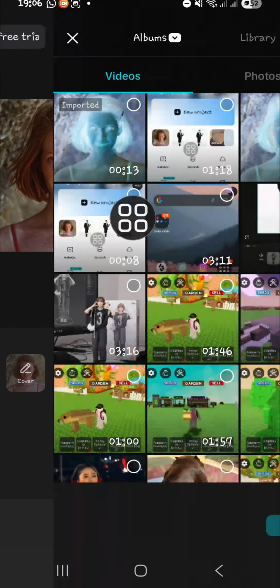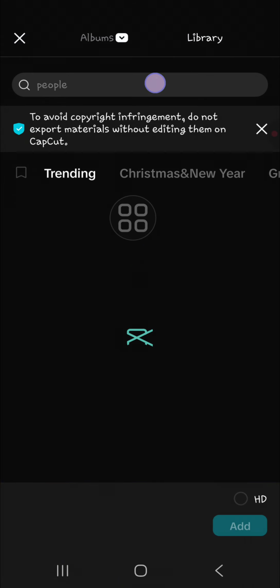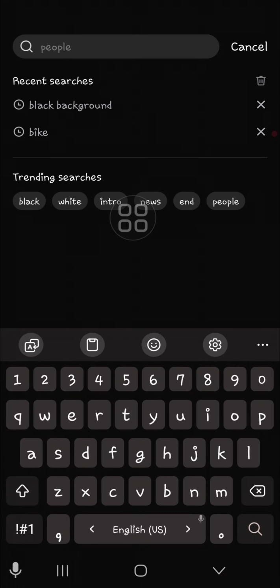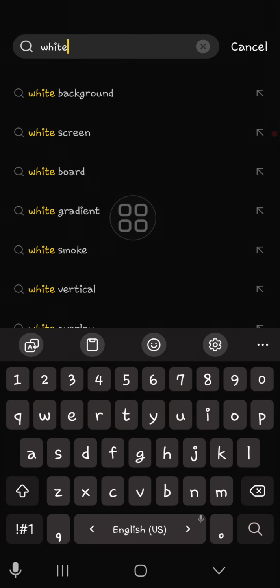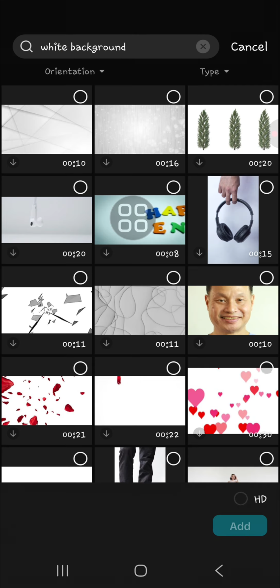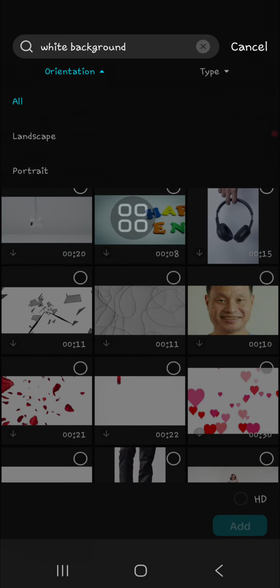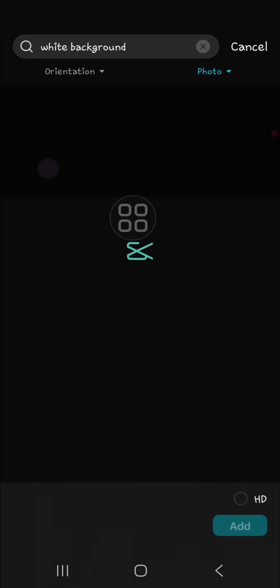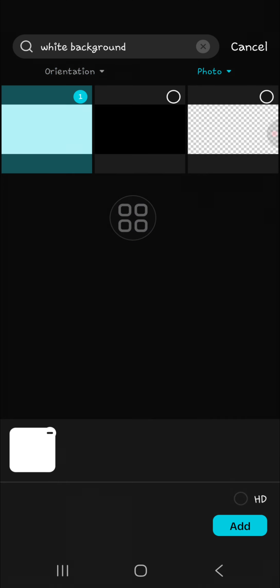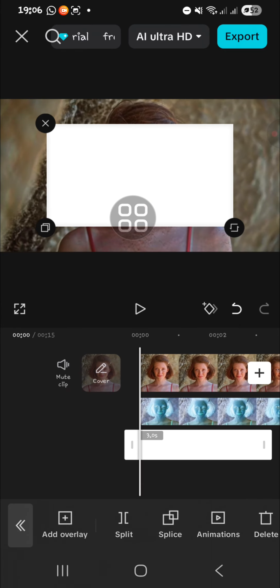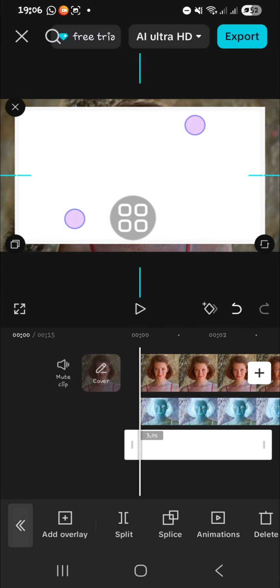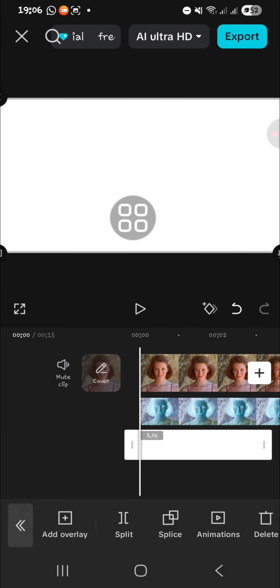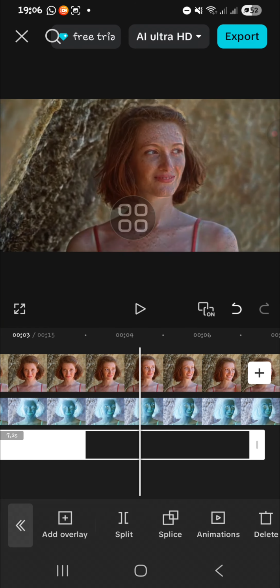Okay, and then I'm going to add the white background. I'm going to add overlay, go to the Capcut library, and then I'm going to search for the white background. I'm going to choose photo and choose this one guys. Add it to your project, and then you're going to blend it.